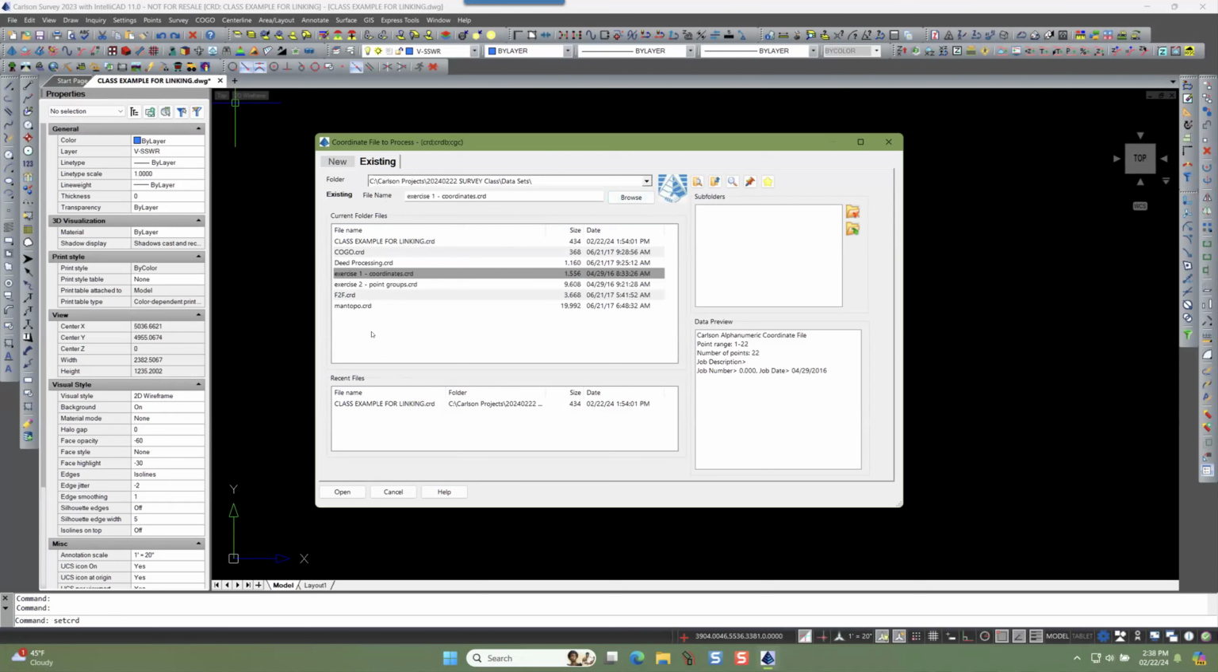I'm going to choose this exercise one coordinates. Here's what I like about the Carlson file dialog as opposed to the Windows one: it gives you things like this data preview. It tells me that's a Carlson alphanumeric coordinate file, and it has a point range of 1 to 22. It's got 22 points in it. If it had a job description, a job number, and a date, it would show up there. It does have a date, but didn't have a description.